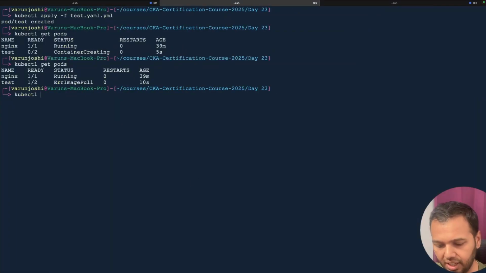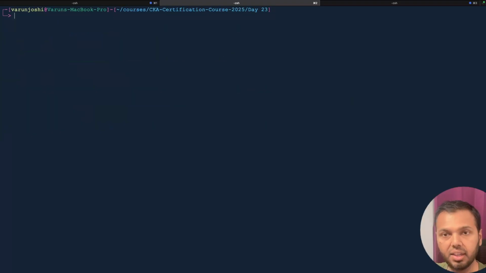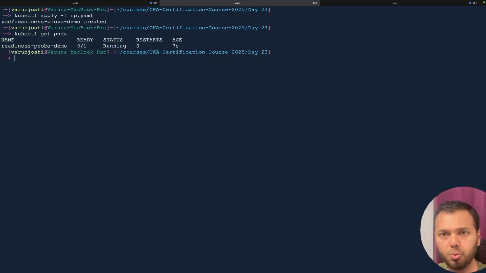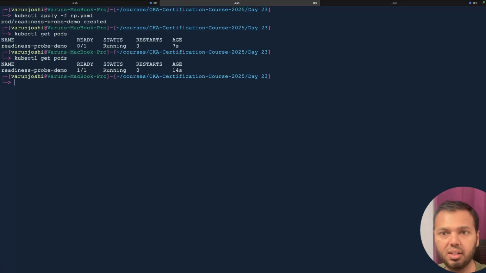Firstly, let me delete these pods, kubectl delete pods nginx test. I'll also add a force flag. These are deleted. I'll clear my screen. I'll now write kubectl apply -f and then I want to demo Readiness Probes first. I'll click enter. I'll run kubectl get pod, then our pod should be in running state. It is in running, but the container is not yet running. As soon as I run it again, the container is also in ready status. So everything looks okay here.